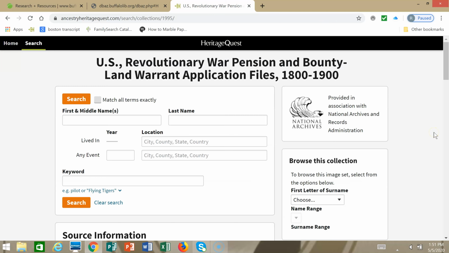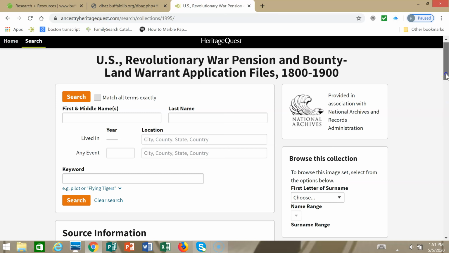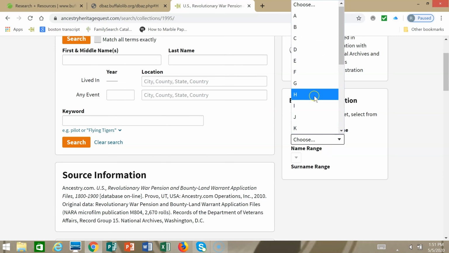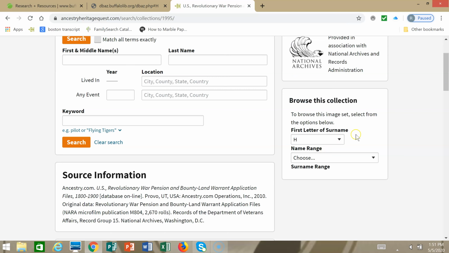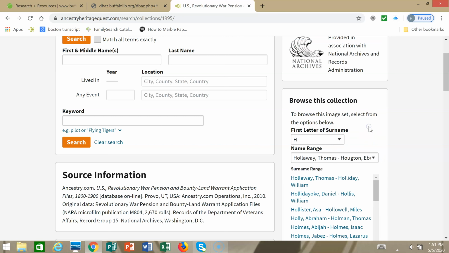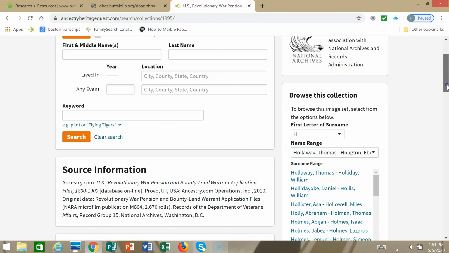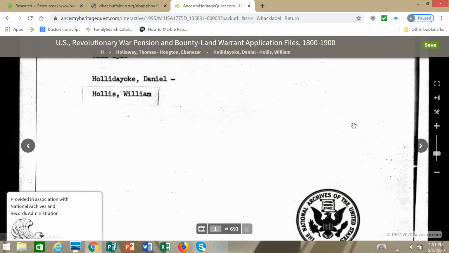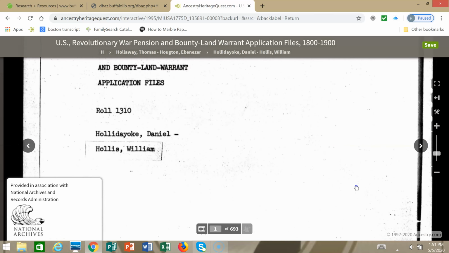If you're having trouble finding your ancestor in these records by keyword searching, you can browse them. Over to the right, you can choose the first letter of your ancestor's surname. Then you can choose the name range. And then you can choose a particular person's file. And you can browse through them just like we did the other files.